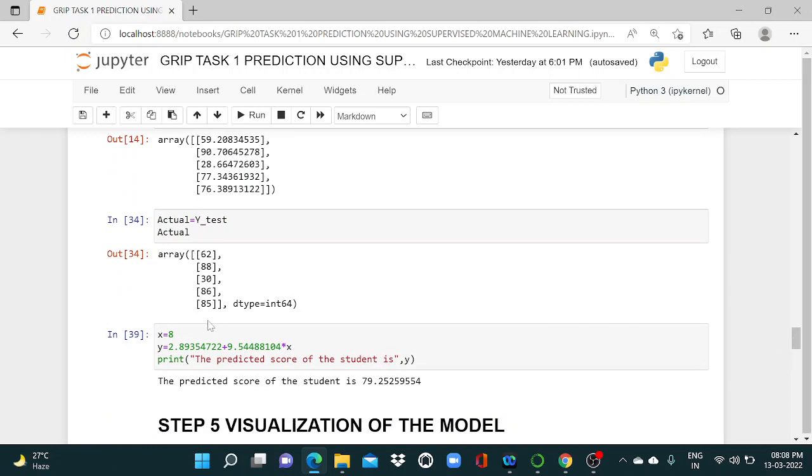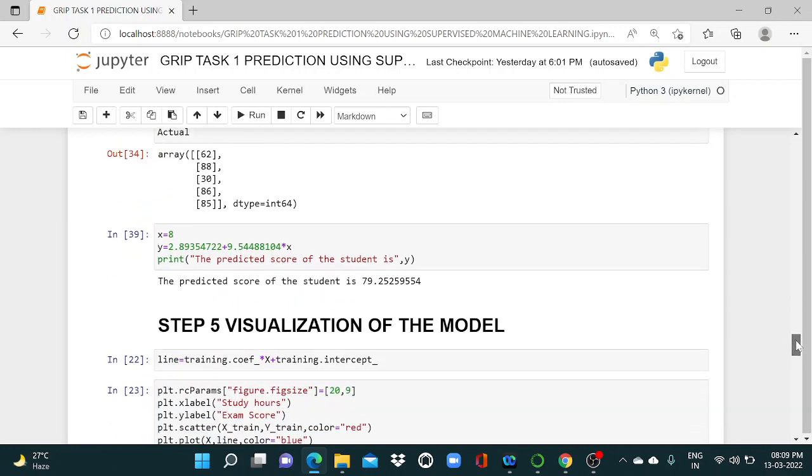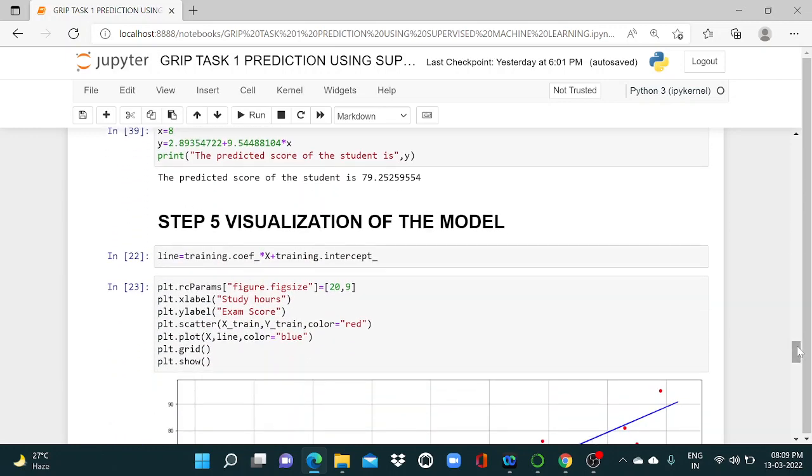So if our x, which is the study hours of the student, is 8, we are getting the predicted score of the student to be 79. In a similar way, we can predict the score of a student based on his study hours. We can take x equal to any number as the study hours and then we can predict the score of that student. The fifth step is visualization of the model.